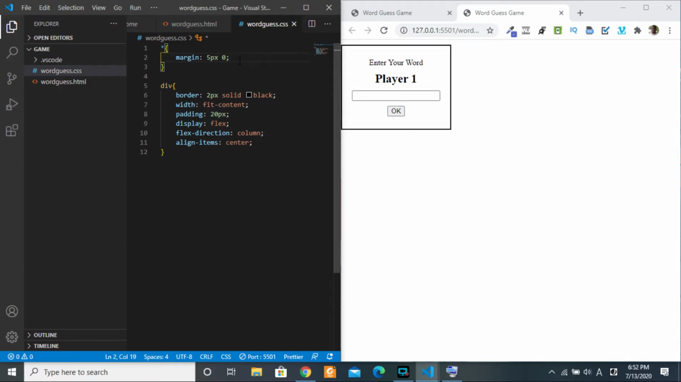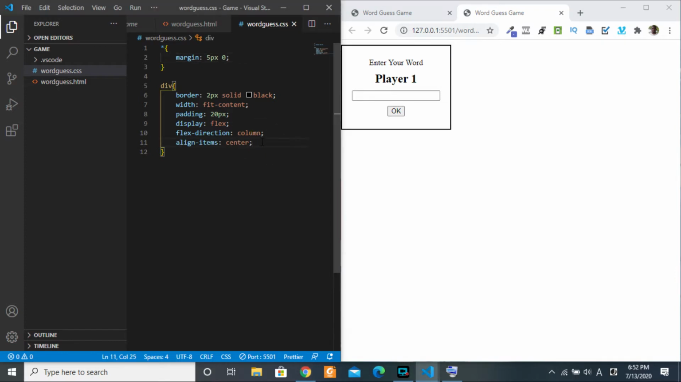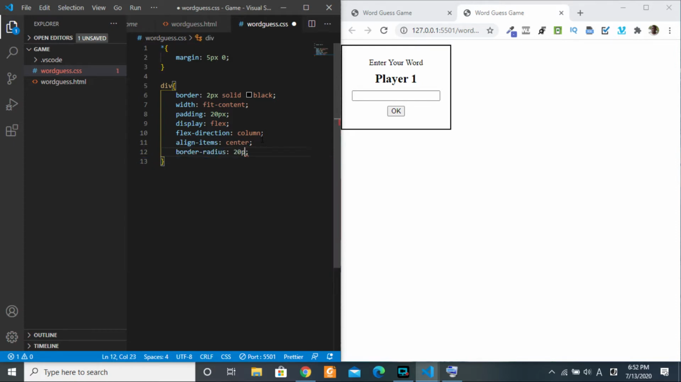That looks more interesting. Okay, so what next here, we want this particular border radius. Okay, we want those rounded corners, so we'll give our div a border radius of 20 pixels. All right, and there we have it.